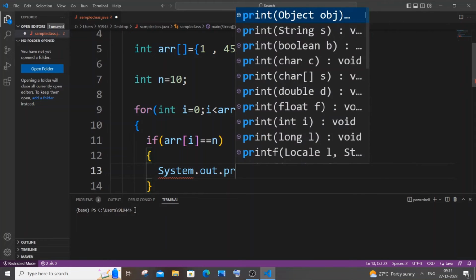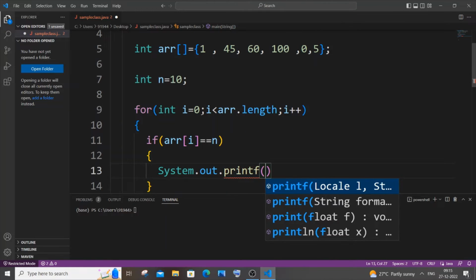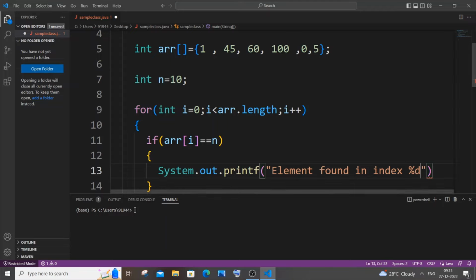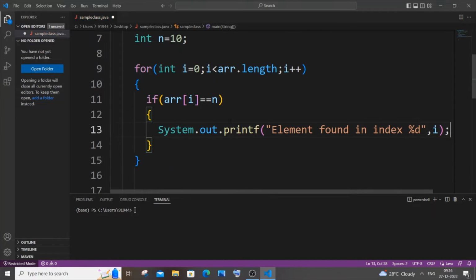System.out.printf. Use printf over there, not print. Element found in index %d. If you want to get the index, you can also do that. If you want to return it using a function, you can also do that. It's totally up to you. I will just print i. So basically we are saying the element is found, and we are also printing the index over here.